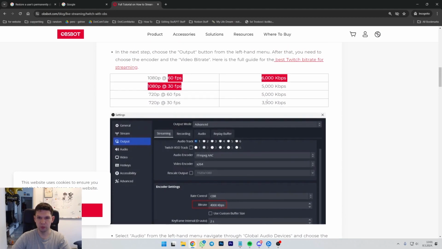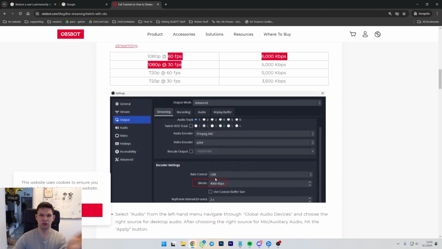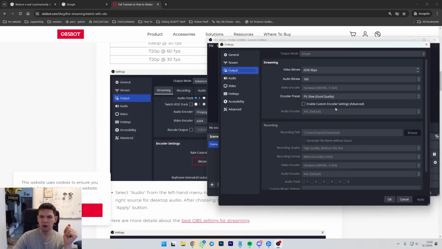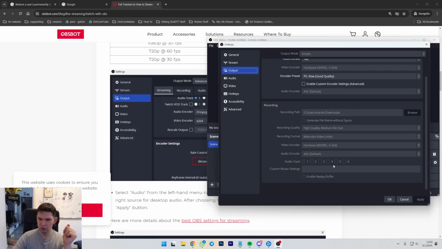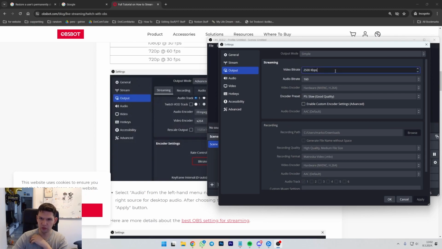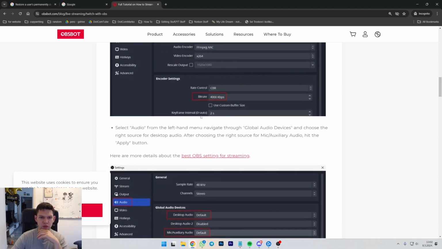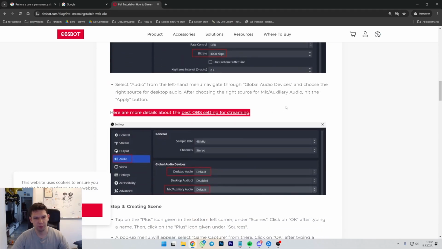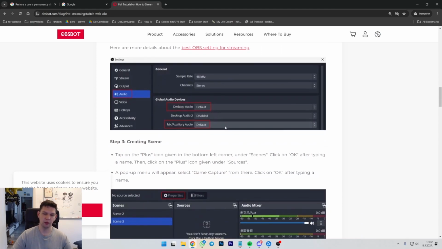And when it comes to the bitrate, you have to make sure that it matches. So if you're streaming in this quality, it needs to be this bitrate, and this is located in the output. So scroll down, and here is the bitrate, sorry. So here you would choose the bitrate depending on your stream quality. Then of course you want to set up your audio, like which source it will capture.